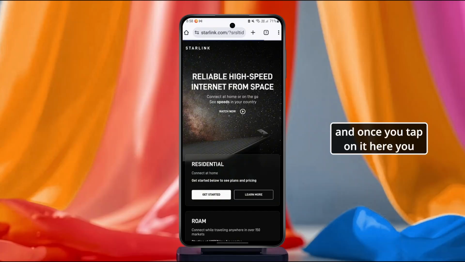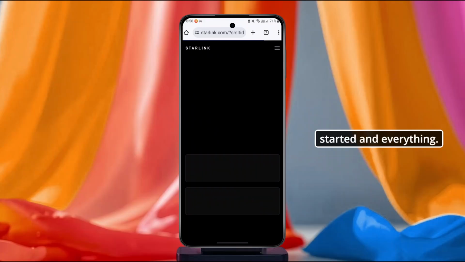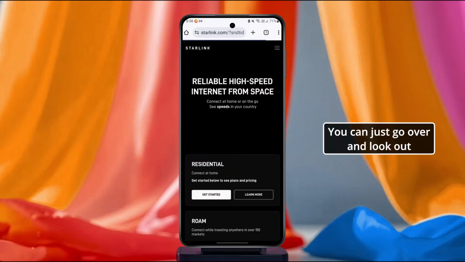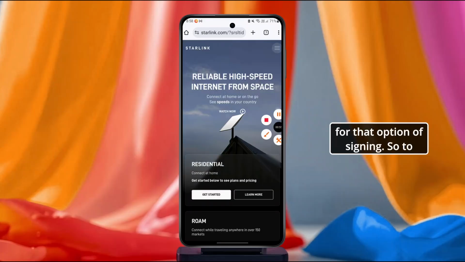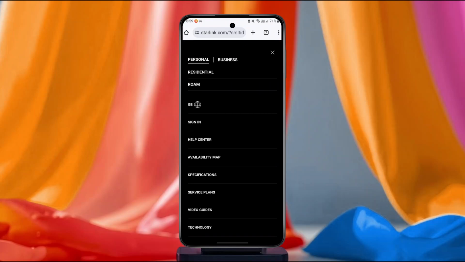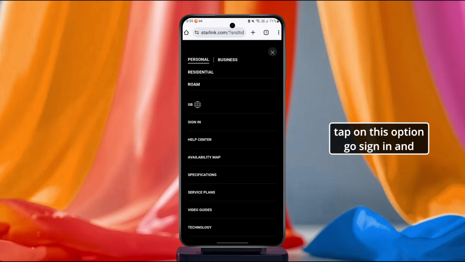and once you tap on it, you will find the option of getting started and everything. You can just look for the option of sign in. To find the sign in option, usually at the top right corner, you should find a menu. So go ahead and tap on it, and after that tap on the option called sign in.